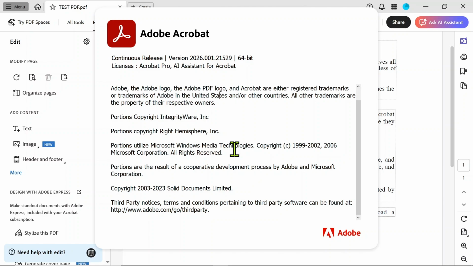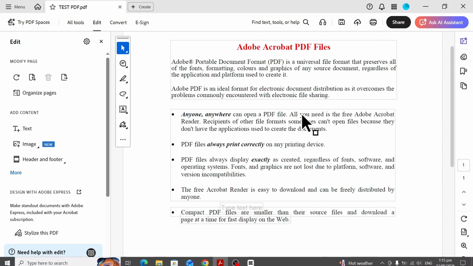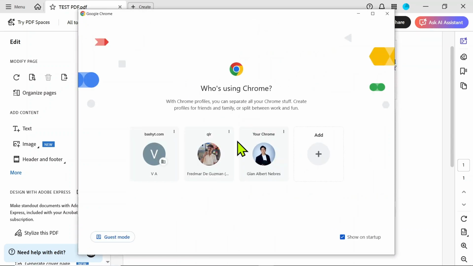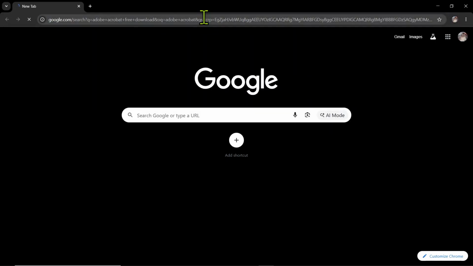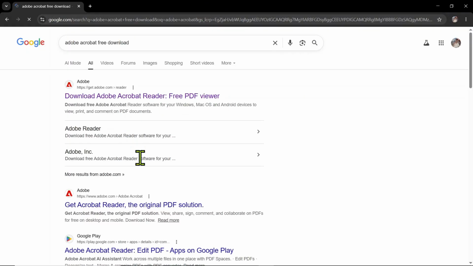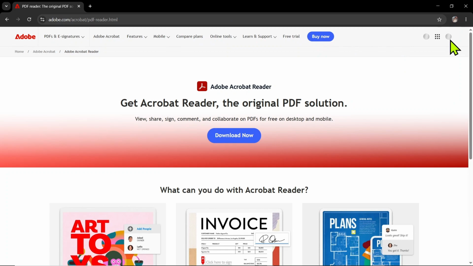To check your license details, open your browser and go to your Adobe account. Sign in with the same Adobe ID you use for Acrobat. After signing in, go to Plans and Payment, then open Products or Plans. Here, you can check whether Adobe Acrobat is active on your account. If your Acrobat license uses a serial number, you may see it listed under your registered products.